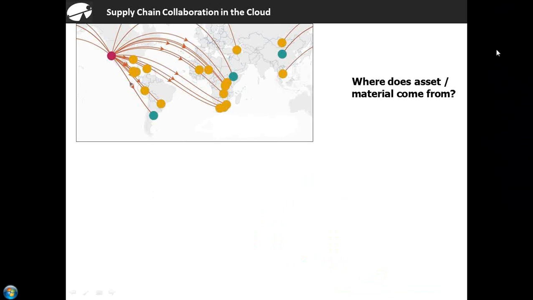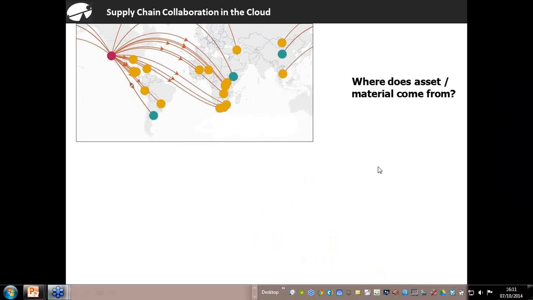Okay, so now let's talk about this. The end goal for this supply chain network, simplifying it and converting it into a bidirectional relationship, a true network, is to address questions like this. Basically, if you've got a complex supply chain, you ought to be able to tell where an asset or material comes from.